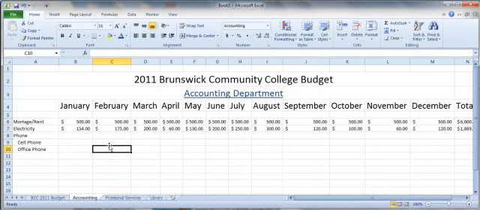But for those of you that are already familiar with Excel, please try to do your homework assignments in one workbook. Try it out and see how it works.